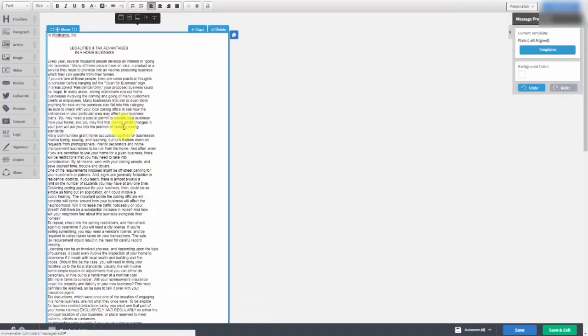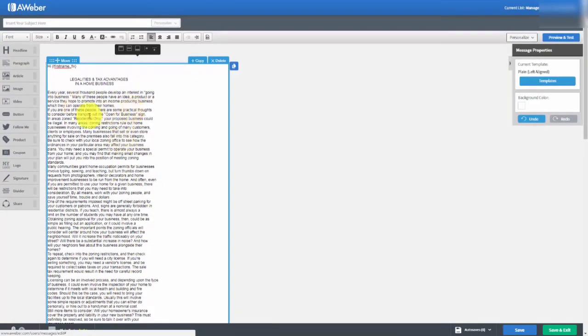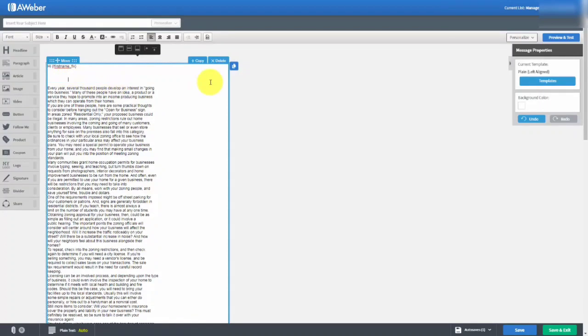Now that we have our text inside of our email, we can actually start editing this email so that it actually looks the way we want it to be. Now, one of the things that we're going to need to do is take out some of the titles.